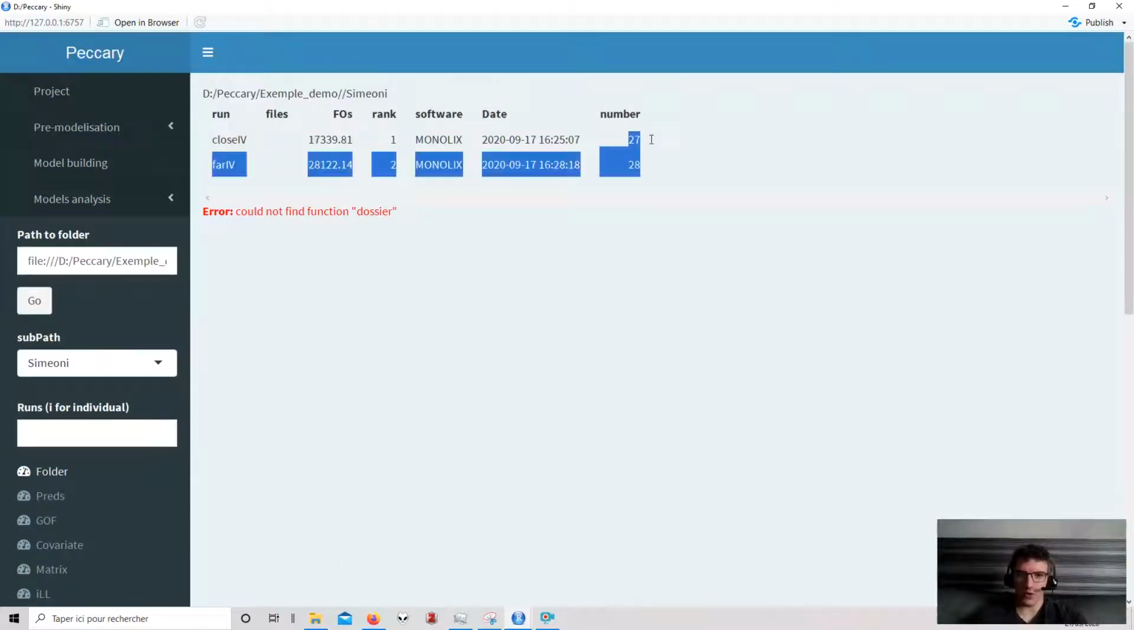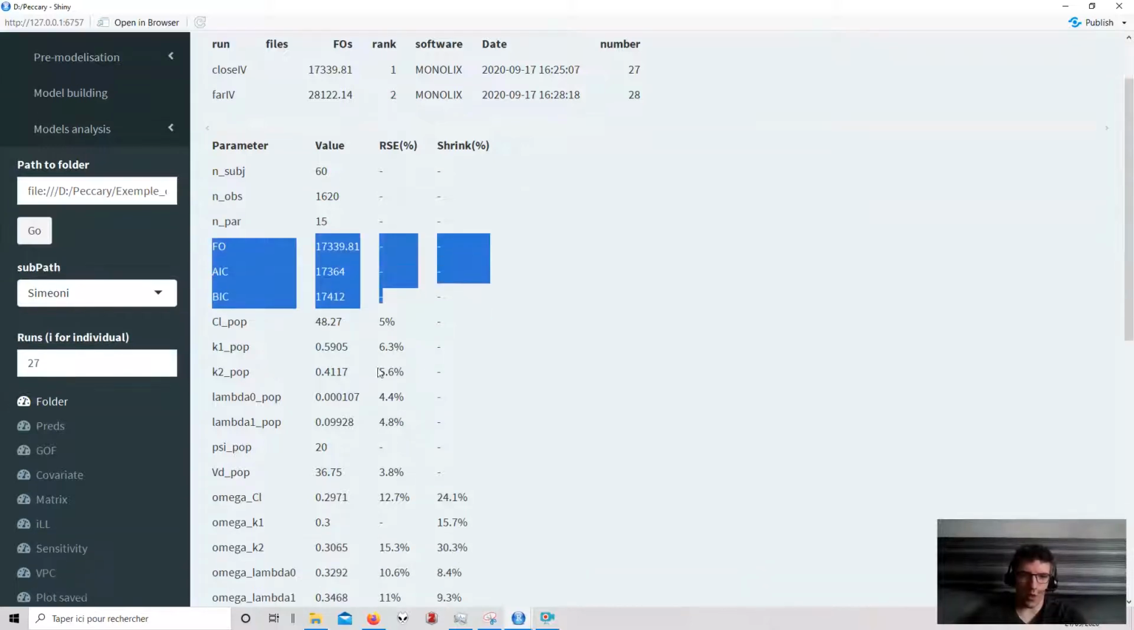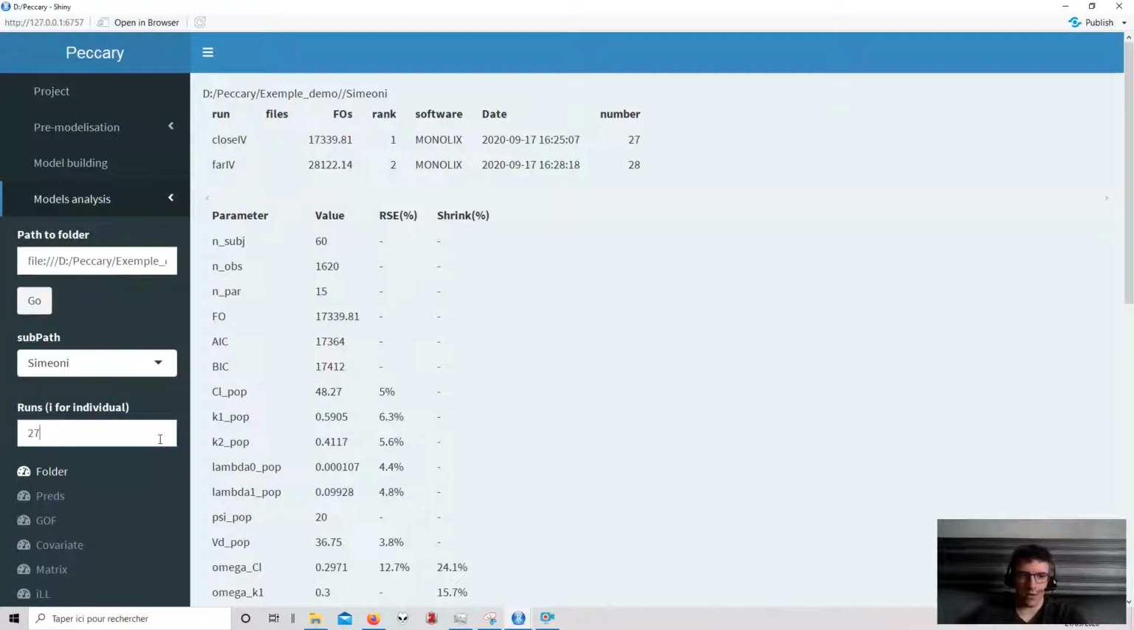Here you have two numbers. If you take number 27 and click on it, you have the summary of your run: the number of subjects, observations, parameters, the criteria score, and then all of your parameters. The beauty of it is that if you want to compare now with run number 28, you just have to click on it and nothing more.